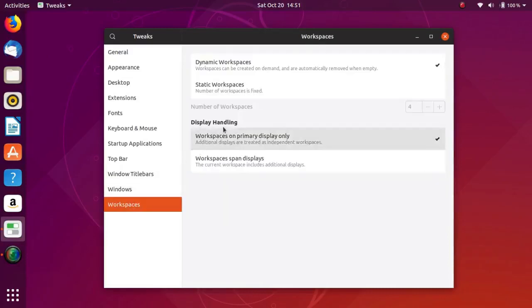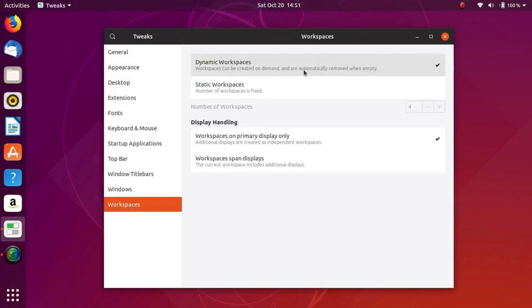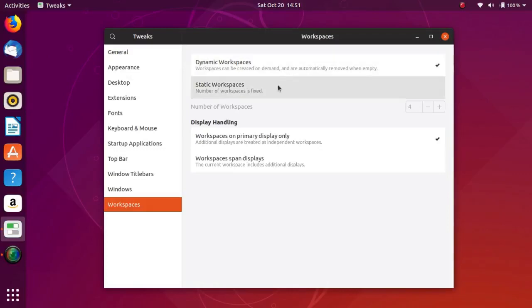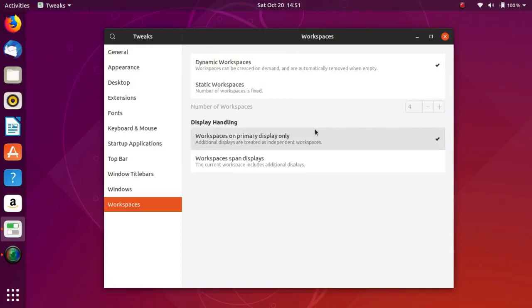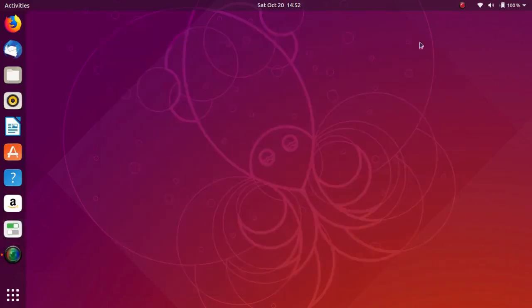Now in workspaces, it shows dynamic workspaces. If I need a new workspace, it will create one automatically. I'm going to leave that. If I clicked on static workspaces, I could select, say, 4 workspaces, and it would always remain at 4. I only have one display, so I'll leave the workspaces on the primary display open. Now, those are the only tweaks immediately available in Ubuntu. There may be more available online, but you have to be careful. Some of those don't work in Ubuntu. So I'm going to turn this off.